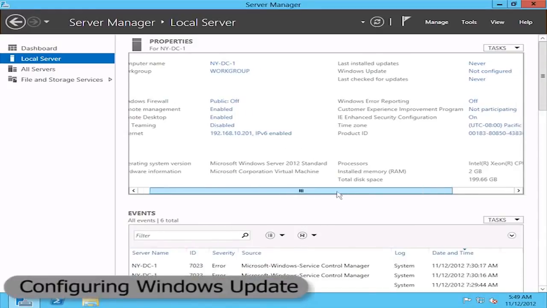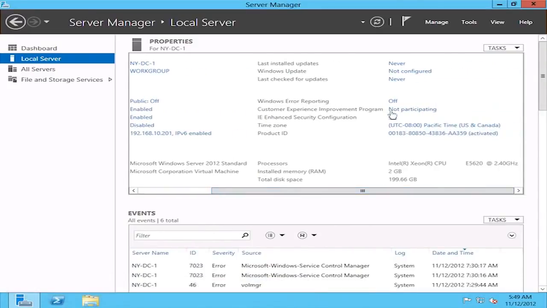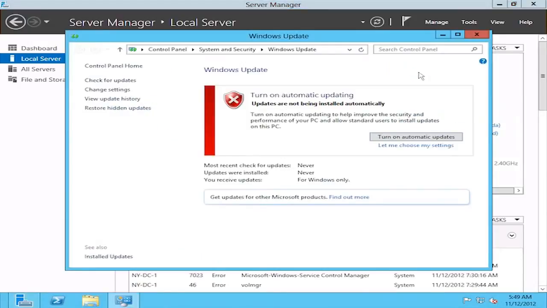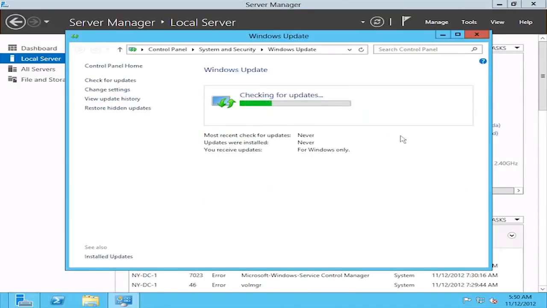If I scroll this bar over to the right, what else do we have? We last installed updates never. Windows Update is not configured. I'm going to go ahead and configure it. Okay, I'm going to go ahead and click on the link. And what's it going to do? Well, it's going to take me into Windows Update. So I'm going to tell it to turn on automatic updates.